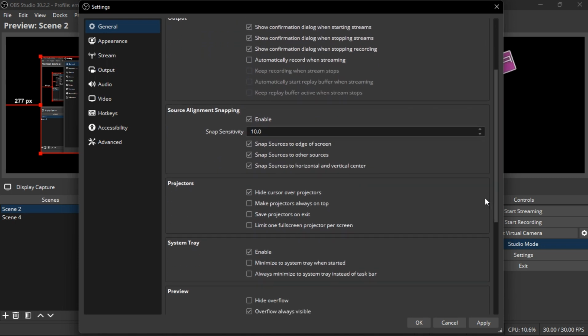The next one here is the source alignment snapping. Now this source alignment snapping helps you snap things to various sections of your screen easily.